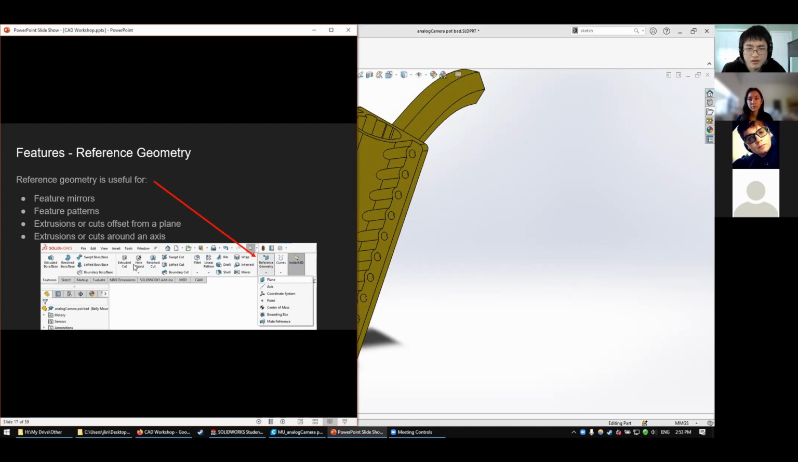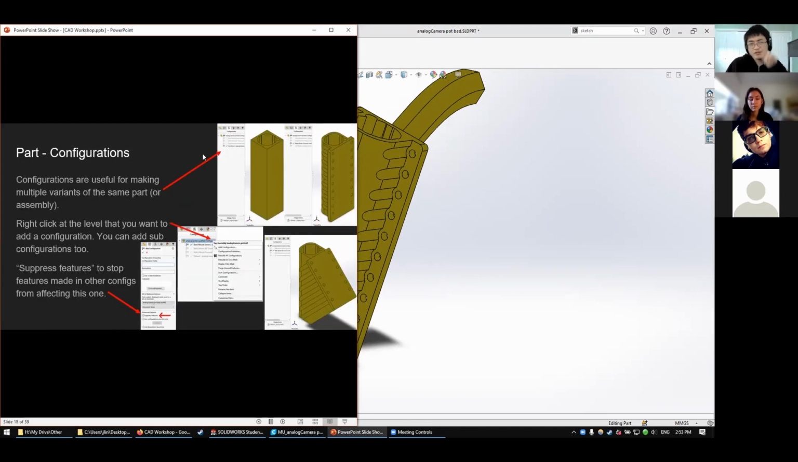Okay, so let me go back to configurations. Configurations are neat. They let you basically make multiple versions of the same part within the same file. You just have to flick a switch and it changes the whole part for you. So you notice here on the slide, I got 1, 2, 3. There are actually 4 different configurations, but I didn't show the 4th. But there are 4 configurations for this single part. It's all under the configuration manager.